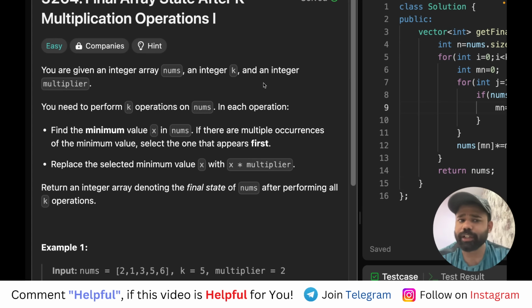Now what you have to do is perform k operations on this array nums. And what are those k operations? In each operation, you will find the minimum value x, meaning the minimum value in the whole nums array, and then you will multiply that value x by the multiplier which is given to you. And this you have to apply k times. You have to apply k operations of this on nums. That is what is given to you.